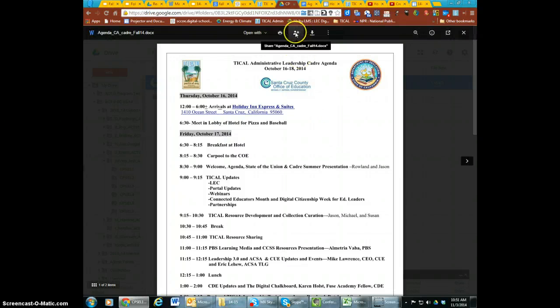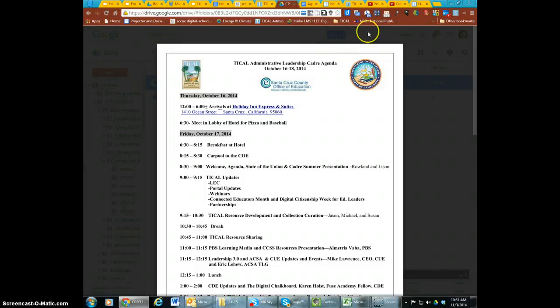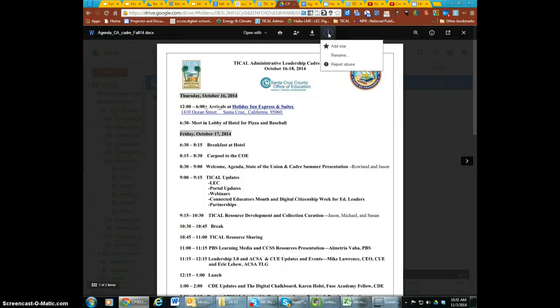Now, I cannot go to my site and go to insert the same way I did before. I need to actually embed this using what they call HTML code. To access the HTML code, click the little three dots where it says More Actions. And you see Add Star, Rename, or Report Abuse. So that's not exactly where you want to go.